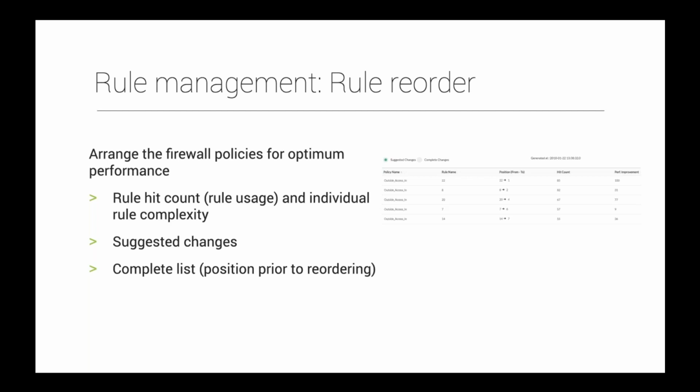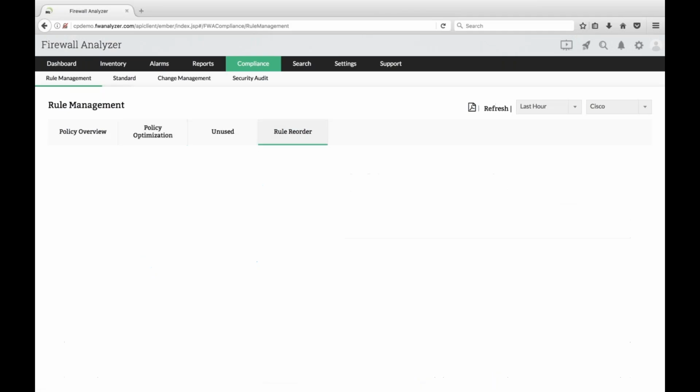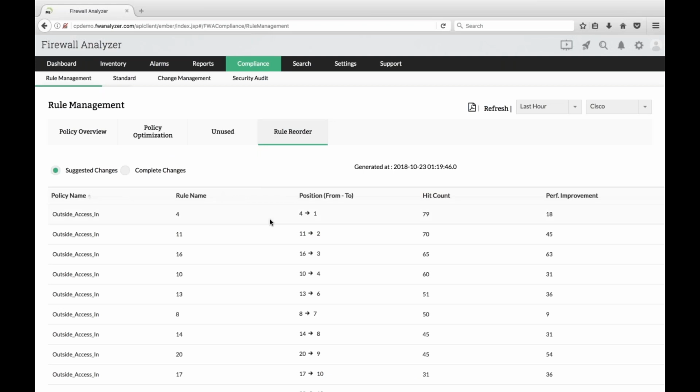This takes a hit on the firewall processing speed. Firewall Analyzer provides a rule reorder report which helps you solve this problem. Let us look at how this report looks in the product UI. Click on rule reorder, and as you can see, for rule number 4, we have suggested to move it to rule number 1 because it has a bigger hit count and there's a probability of a performance improvement of up to 18%.